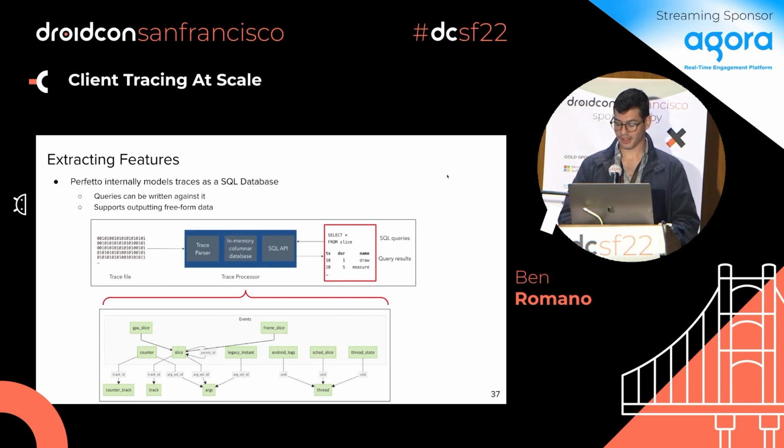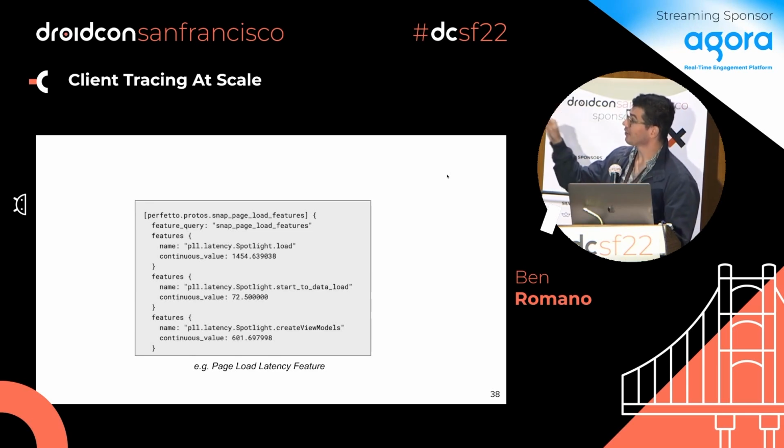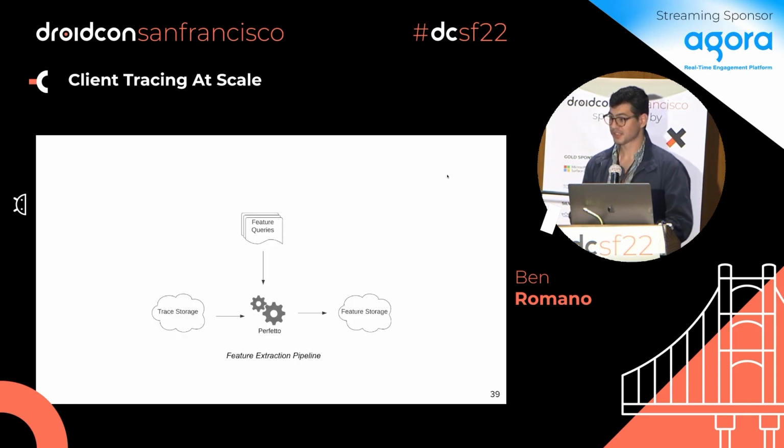And so with all of this tooling, we can now extract things like our page load times, as mentioned before. Here we can see the overall load time, how long it took to get to the data loading portion, and how long it was creating the view models. We can get this really detailed analysis on the large set of traces that we have, and then pick the ones we want and dig a bit deeper into what exactly happened in that scenario. This is what our pipeline looks like: the traces come in, developers can write Perfetto SQL queries and use that to extract features out, and then we store those features for indexing purposes.